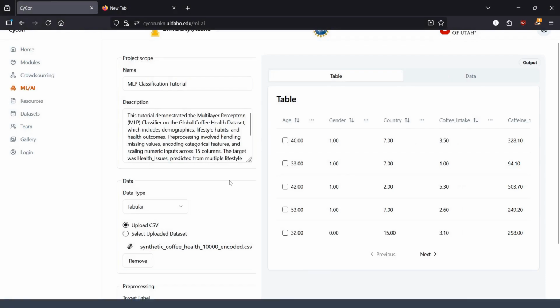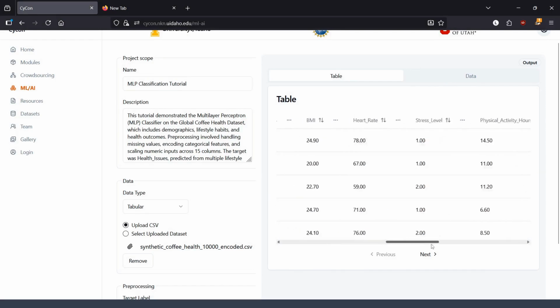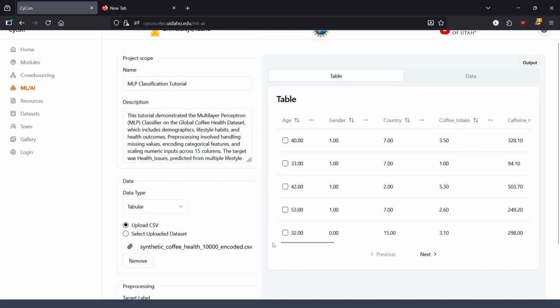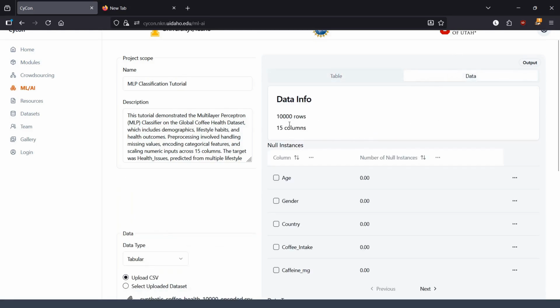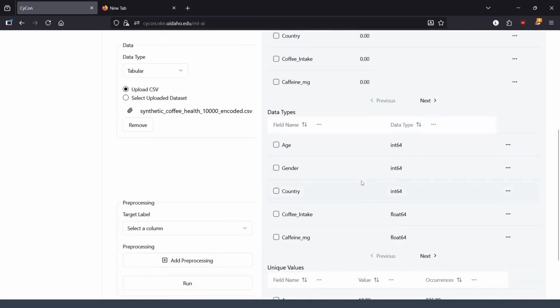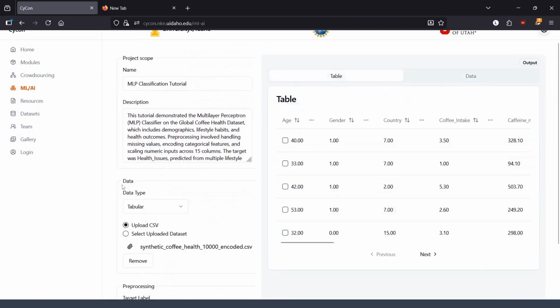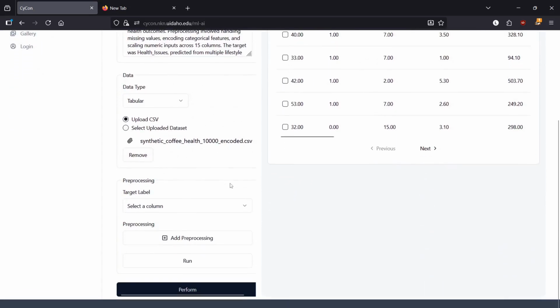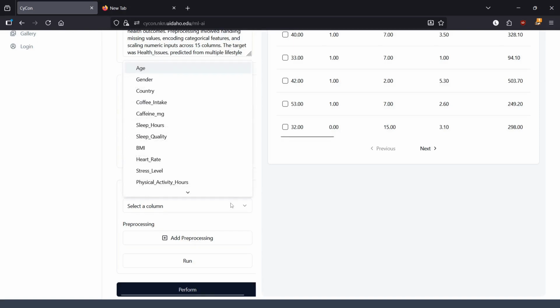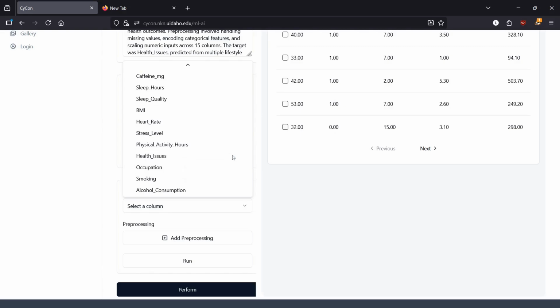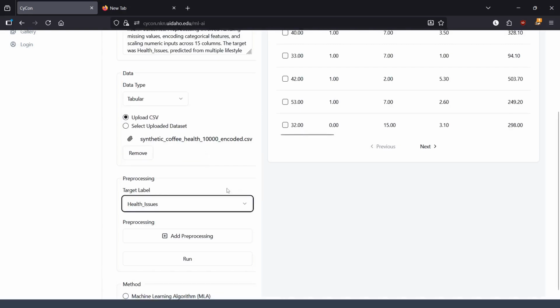After successfully uploading our data, we can see two tabs. The first is the table tab, which shows all of the columns of our dataset, and the data tab has the summary of our dataset. Now let's move to the pre-processing steps and select our target variable, which is health issues.